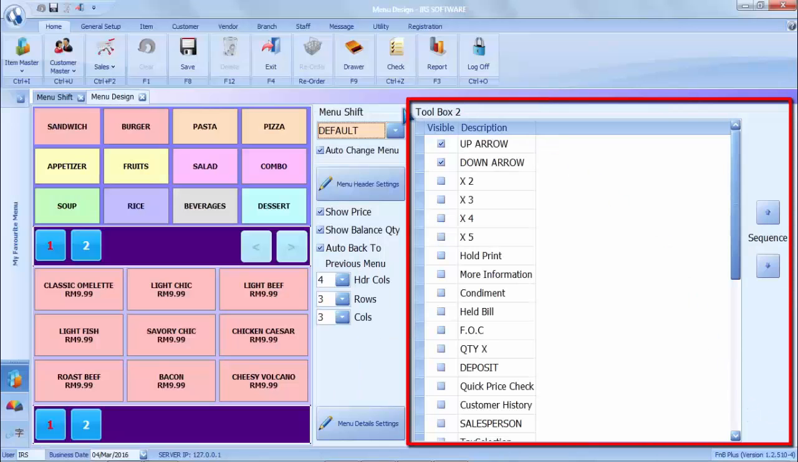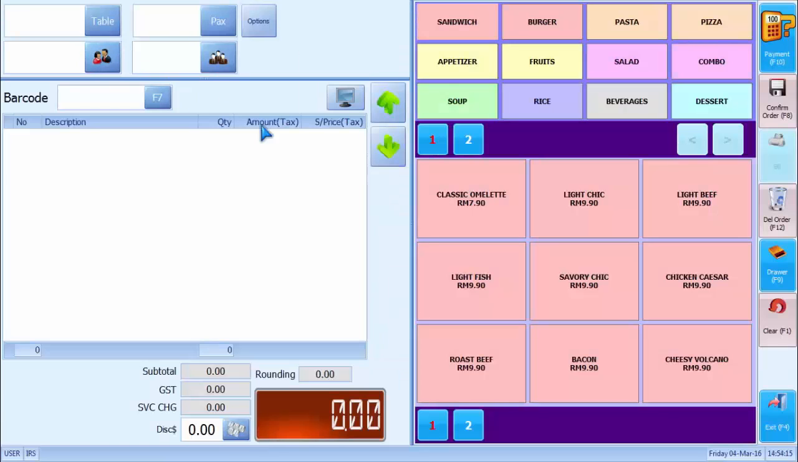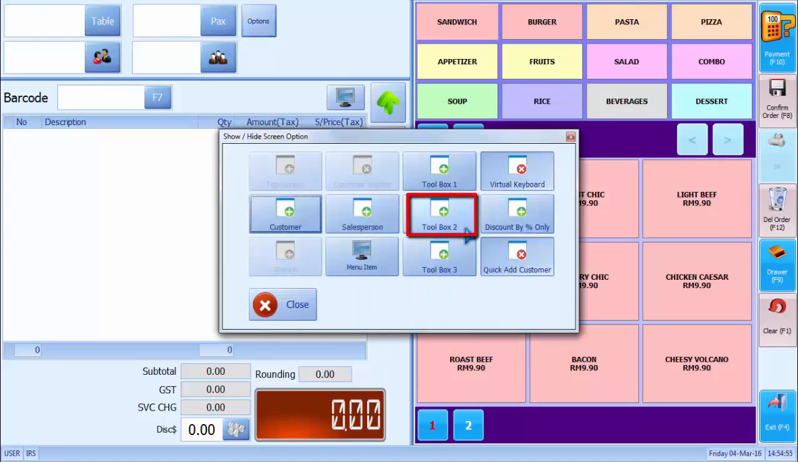Now, let's talk about toolbox 2. First and foremost, you need to know where toolbox 2 is. Go to your screen again, I'll show you where it's at. Here is the toolbox 2 column. If you cannot see it on your screen, just go to Option, Screen Settings. From here, you can call out or hide toolbox 2.